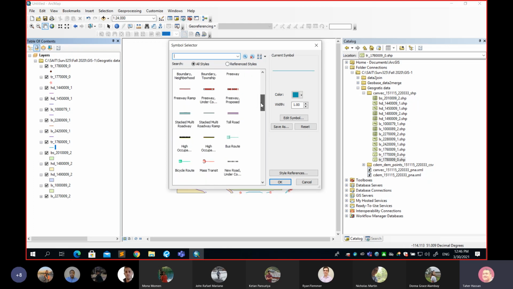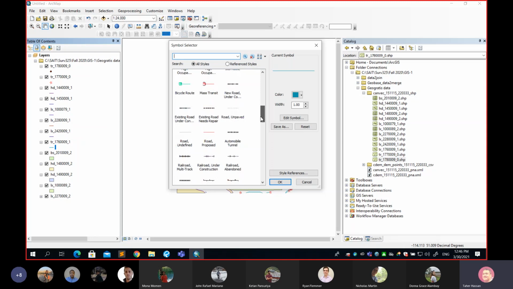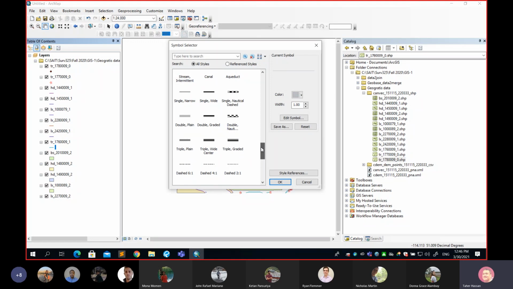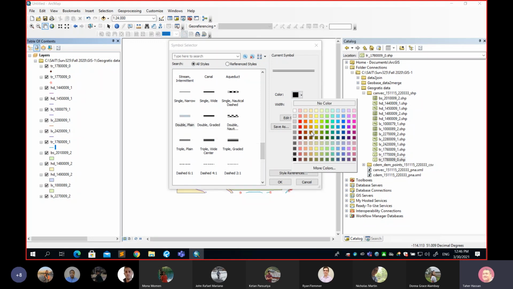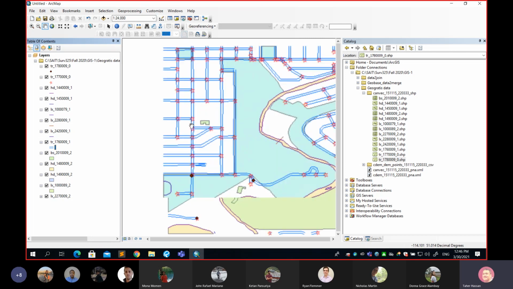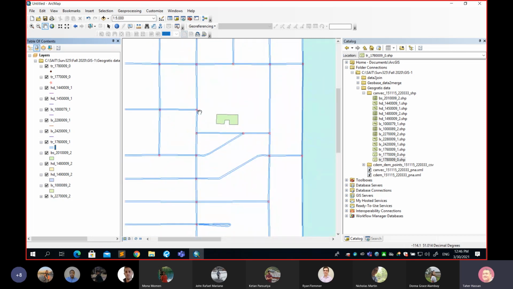In AutoCAD, we call them line types. For example, I can take this line type, which is called tunnel. I can make a proposed road. I can make it an undefined road. You can see here there is a library of different line types. Let's make it double, huh? Double plane. I can make my color, let's say, blue. I can make the width, let's say, 1, and then hit OK. And you can see it changes the line type of the road. Again, please use symbology. We don't use the words line type here.